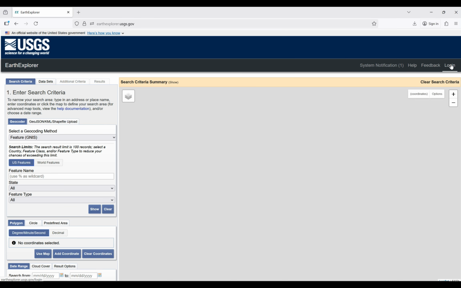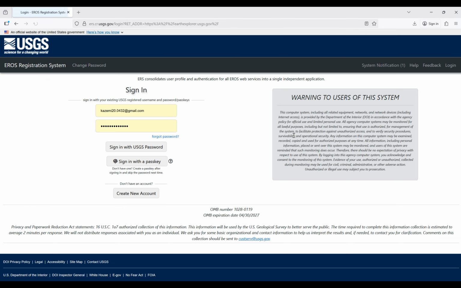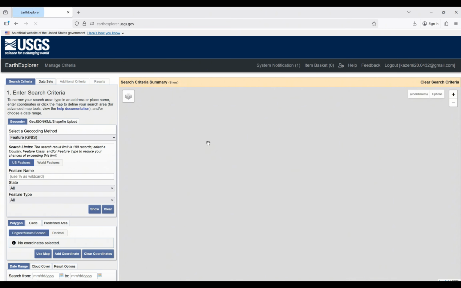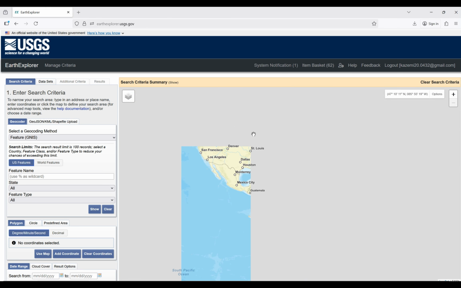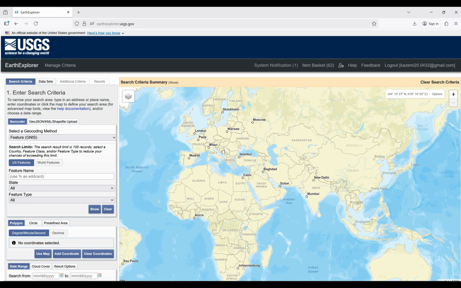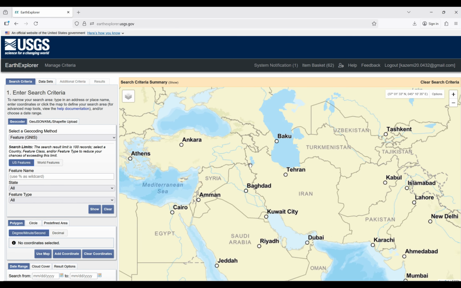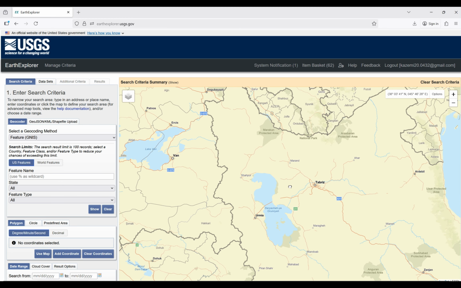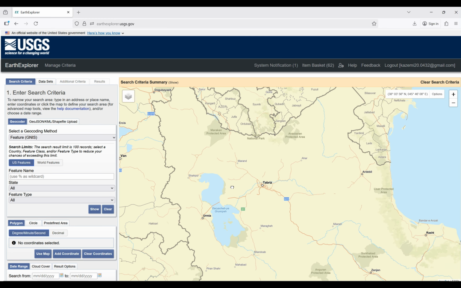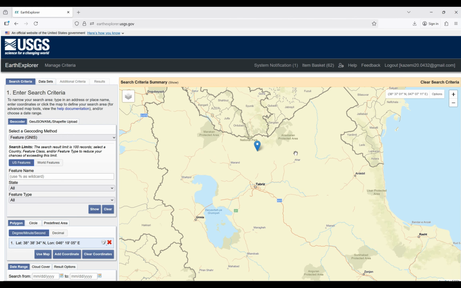Enter your username and password and sign in. In the next step, define an area that you want to download Landsat-8 data. For example, for this area I want.